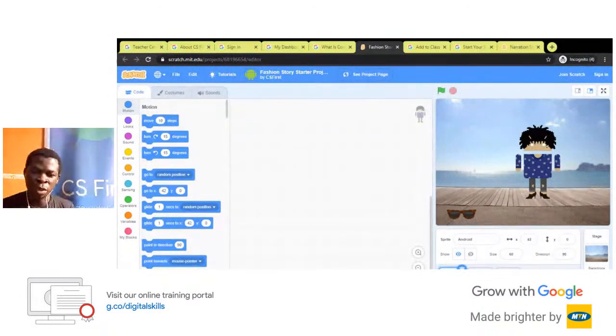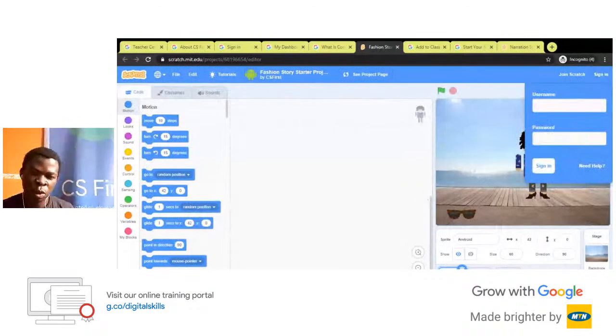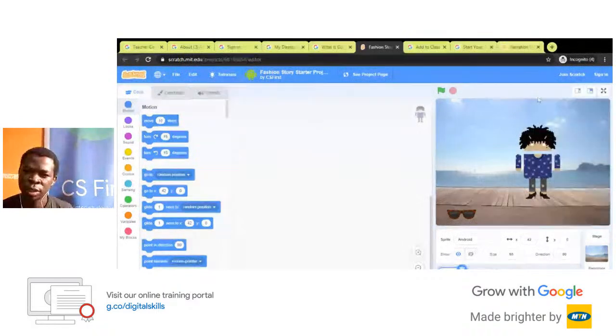Scratch is a wonderful program that you could actually access and do things online and offline. Now, this is the online one that is attached to Google CS First. And then with the previous sign-in details for the students, you'll have to put in the information. They have the sign-in information added to it.